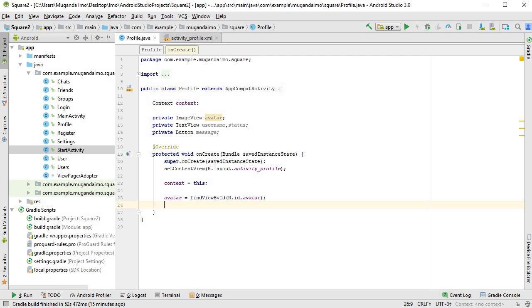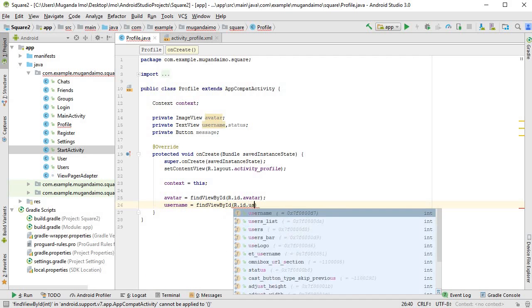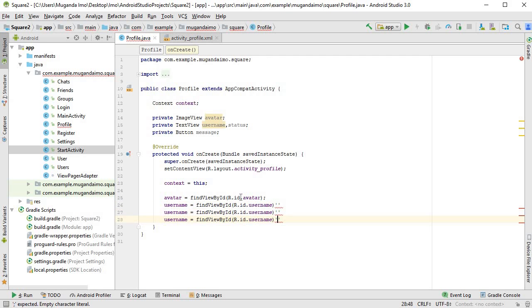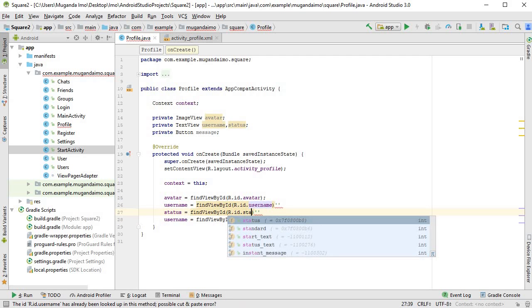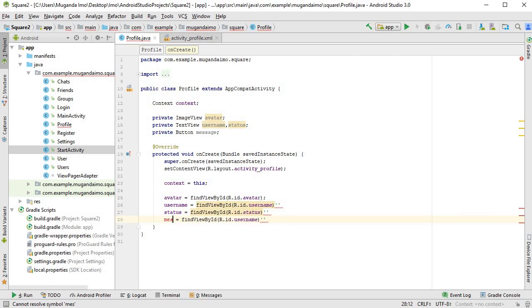Let's move on to username. Username is equals to find view by id R.id.username, and then I'll just do Control D twice and say status and status, and finally message and message. And I mistakenly put quotes instead of terminations.